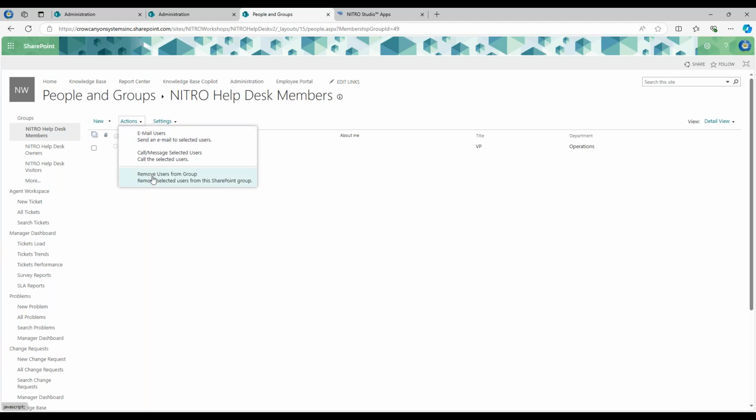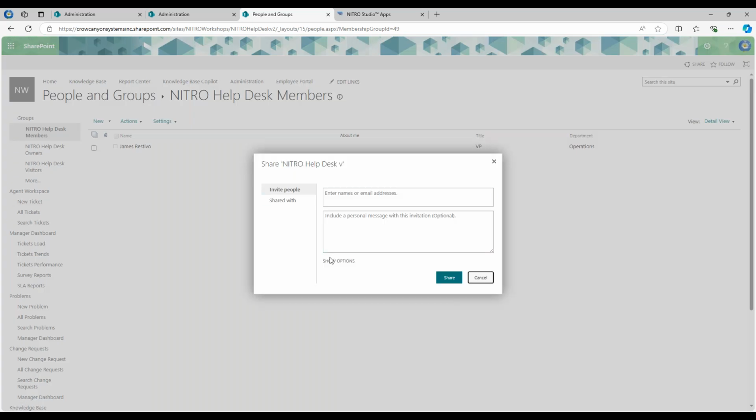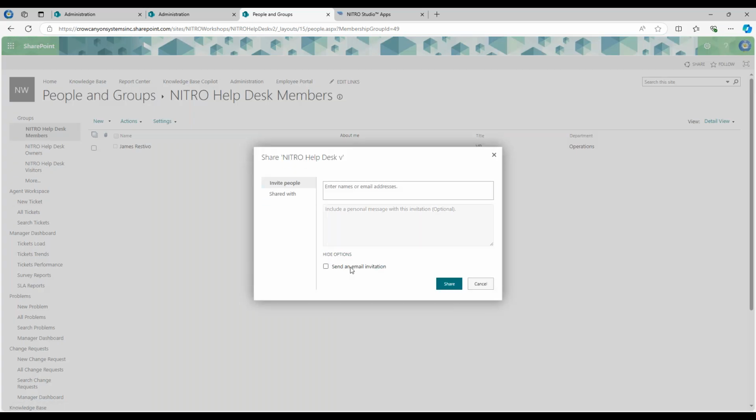We can remove users from the group if we select them, and some other options for group permissions, and we can change those permissions, but we'll do that in a different way in just a moment. So for now, I'm going to add users to this group. I'm not going to send them an email invitation. You do have that option when you add users to a group to send them an email to let them know that they've been added to that group.